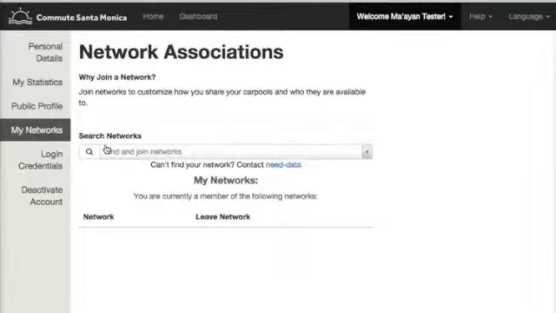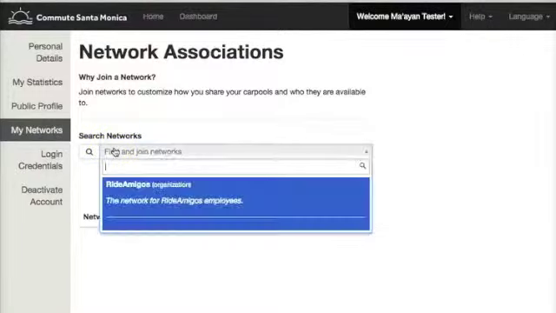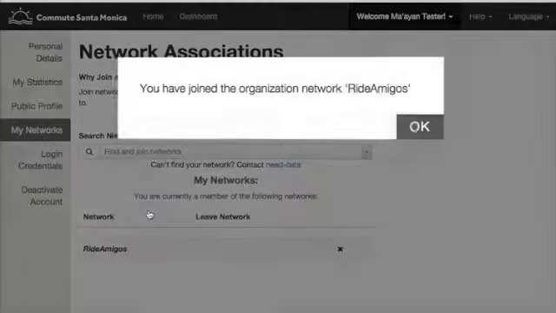So joining a network is important because that allows you to be more connected with your company, be involved in intra-company challenges, and also manage your carpools a little bit better. So I'm going to be joining the RideAmigos network because I'm a RideAmigos employee, and I can just type it in and it'll pop up if it's public.